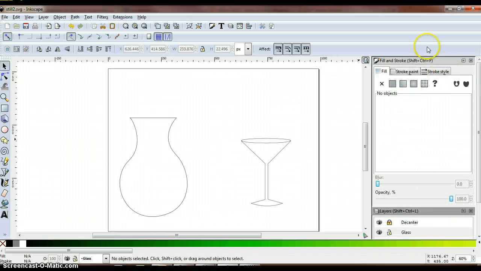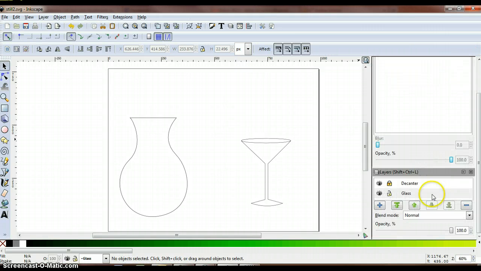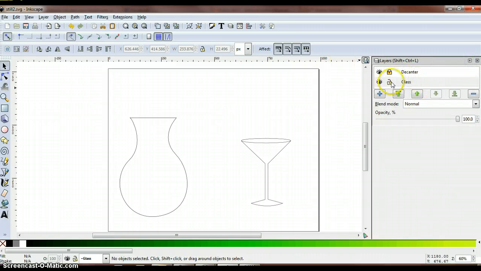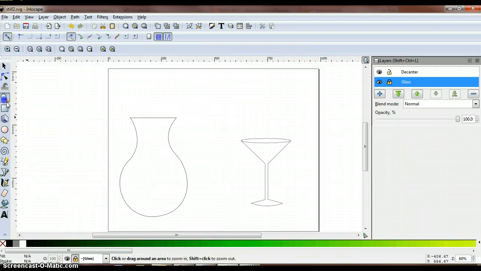Oh, and you'll notice if you try and open a few panels at once, they stack on top of each other over here. So I'm done with my fill and stroke for now, and I'm done with my glass layer. So now I'm going to work on my decanter layer. Go in and unlock your decanter layer, and we're going to add liquid inside of this decanter.